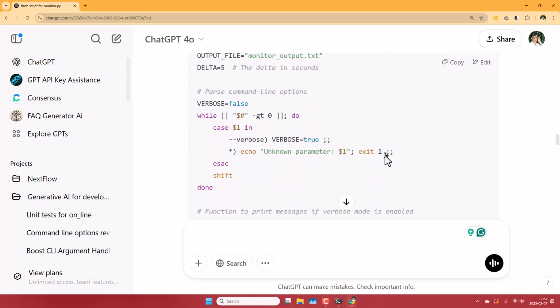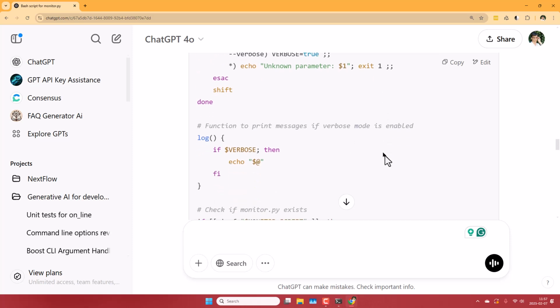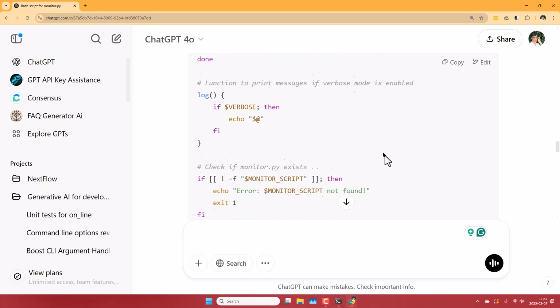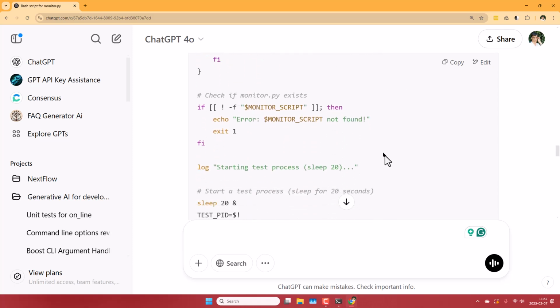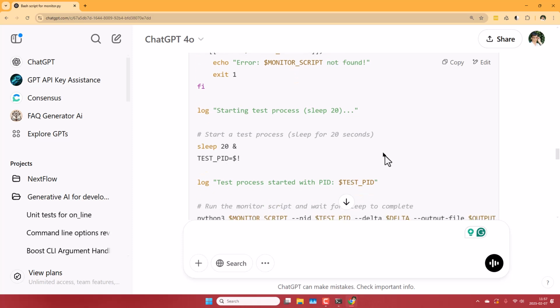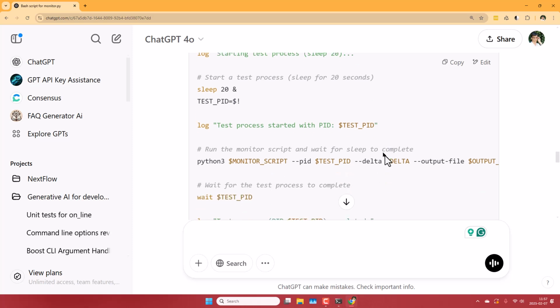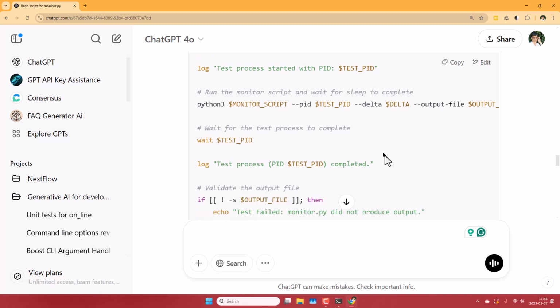So it does handle the command line options. It even checks whether there is an unknown argument, so it does error handling, that's quite good. And then it defines a log function, which is indeed convenient. Okay. It checks whether the monitor script exists, that's nothing new. It starts logging. Indeed, it runs for 20 seconds, that's quite good.